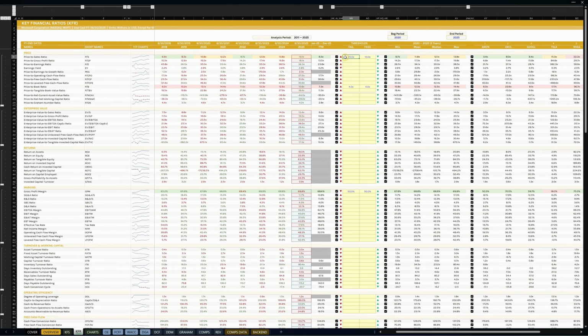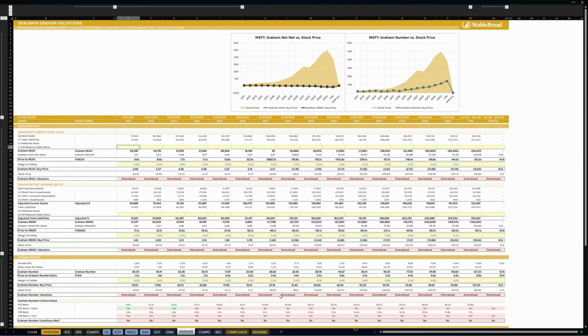So it starts with the price multiples and the enterprise value multiples here. Price multiples tell you what you're paying per dollar of earnings, cash flow, book value, and so on. And then enterprise value multiples are the same thing, but on a capital structure neutral basis, which makes them more useful when comparing companies with different levels of debt. The price ratio section here also includes some Graham specific ratios like price to net current asset value, price to Graham number, and price to net working capital. So that ties back into the Graham valuation tab here, which we'll cover later on.